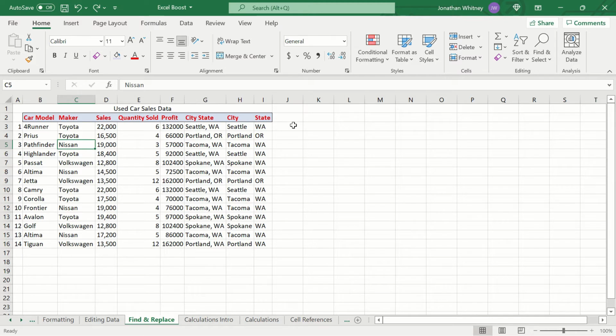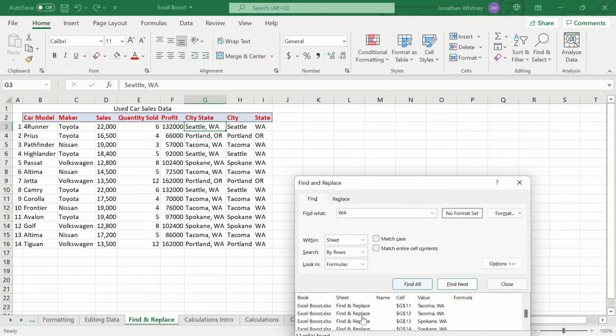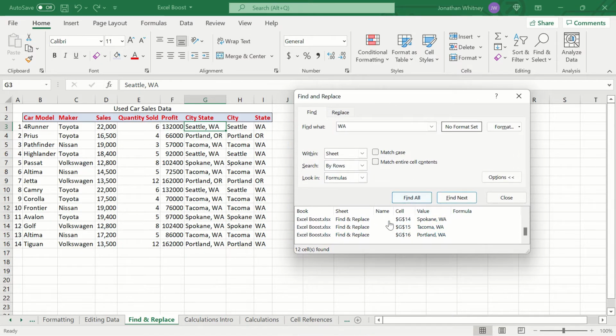Now let's say, for example, that we're searching for data, but we only want to search in a specific column. If we first highlight column G before we do a Find and Replace, now we press Control F to bring this up and we search for WA. For this example, we don't need to match entire cell contents, so let's remove that and then hit Find All. As you can see, WA is only pulling up within column G. It's not finding WA in column I because we did not have that column selected before we ran the search.